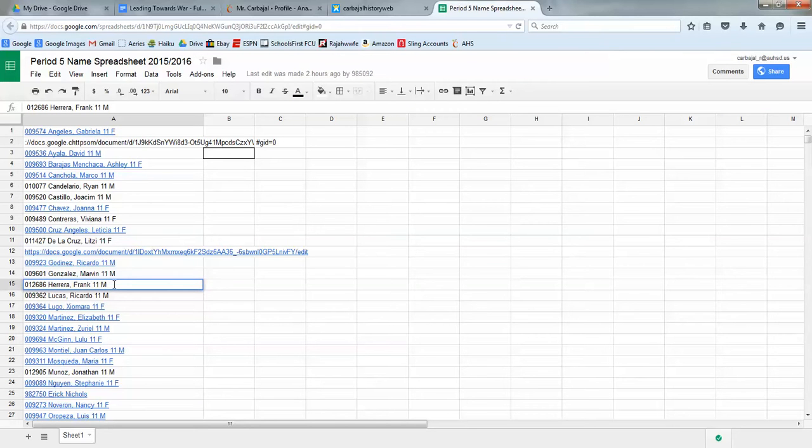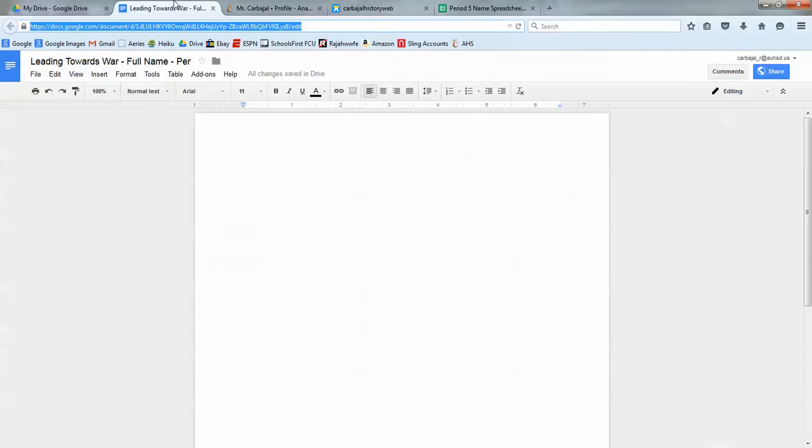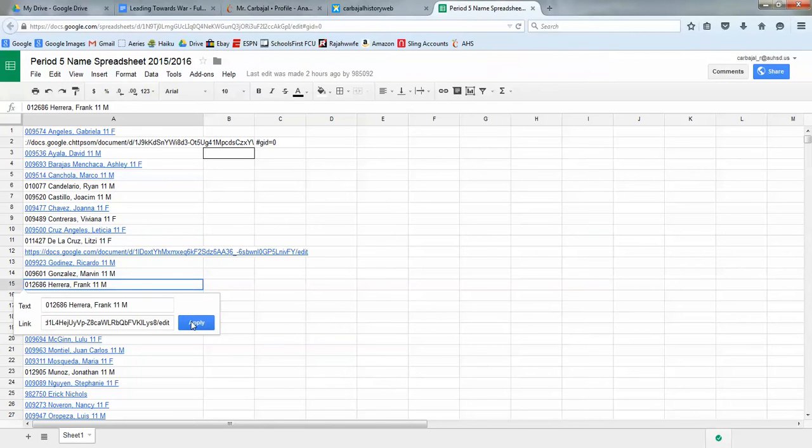See, it's blinking. Now I can highlight it. Then I go to this icon here. This icon is the link icon. So I click that. The little box pops up. The name is still the same, Frank Herrera. But the link is what I want to paste from the Google Docs, so I will right-click and hit paste. And there's that link that was on this document that we just saved, that we copied. And then I hit apply, and there it is.